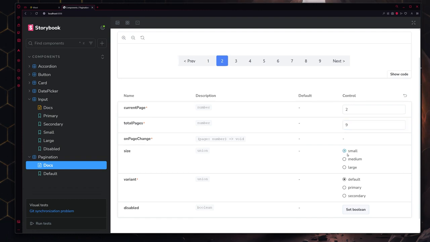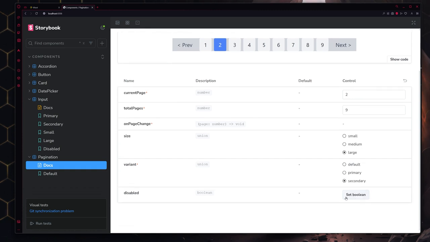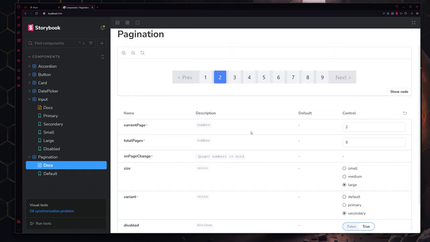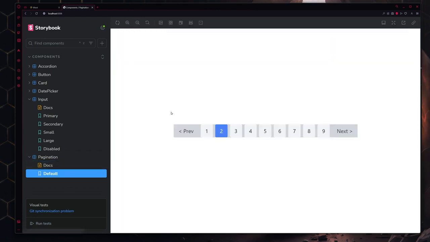We can also set that to a small, medium, or large component, and this is how the default look will look like, and this is how the secondary look will look like. Also, if you click on disabled, you can disable it if you want to. So now let me close there, and that was the default story.